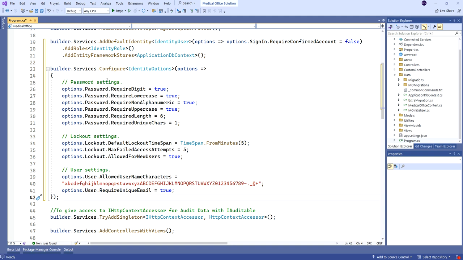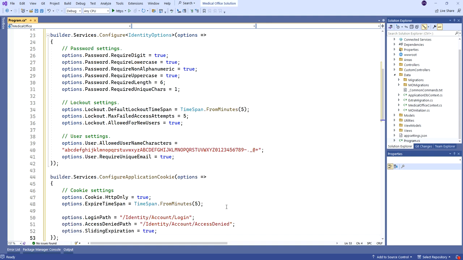So here I am setting required digit, let all this true and so on, required length and so on, right? There's a lockout setting. I'm setting it for 5 minutes, maximum failed access attempts and so on, and we'll lock them out for so many minutes. Here's also allowed username characters, right? So if you want to allow something that's not here, then you can just modify this string and away you go. Something else I'm going to throw in this code, again, it's right out of that textbook tutorial, so to speak, is this chunk here, right?